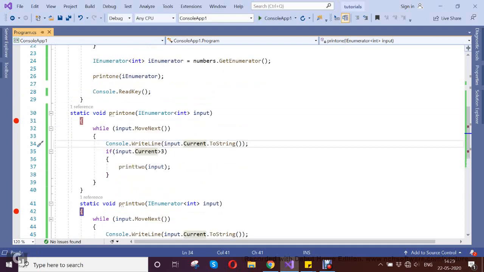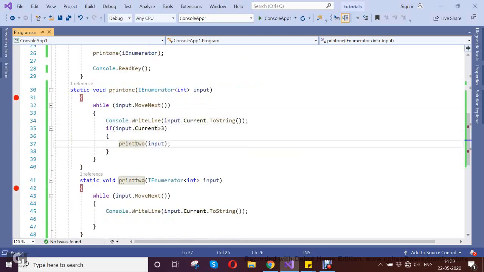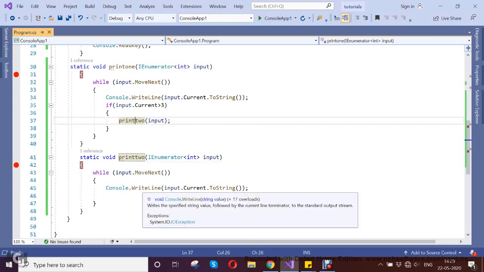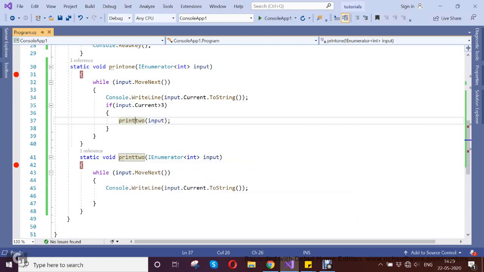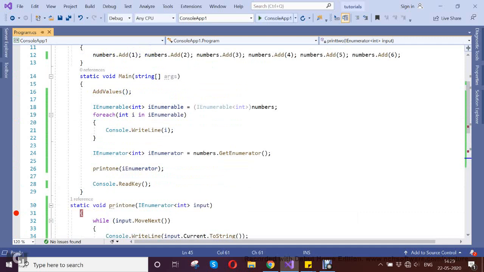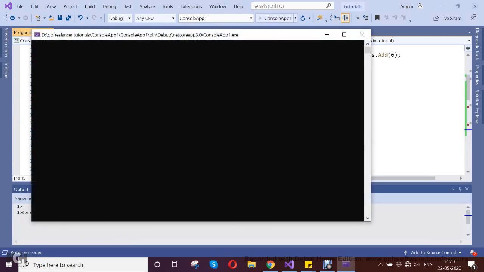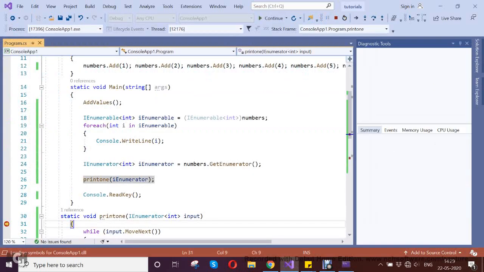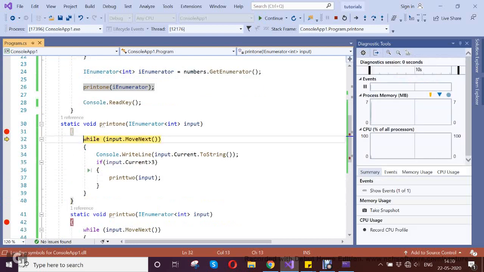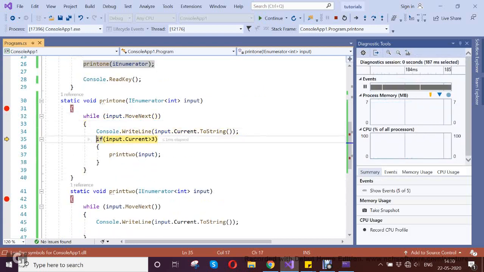Okay, so once my current state is 4, then it will go to the second method, and once the second method is reached, it is going to print the remaining result. Okay, it starts executing here. So it started move next.